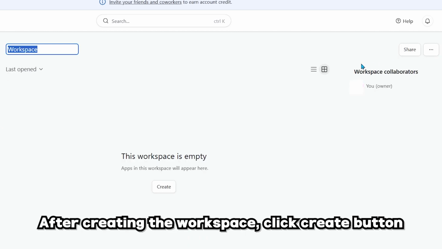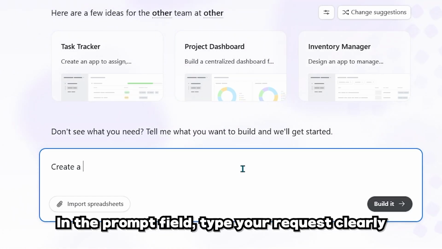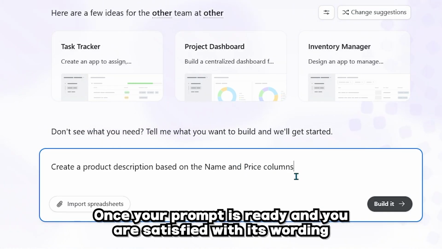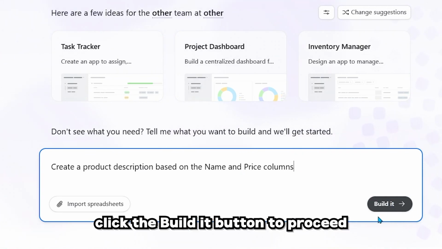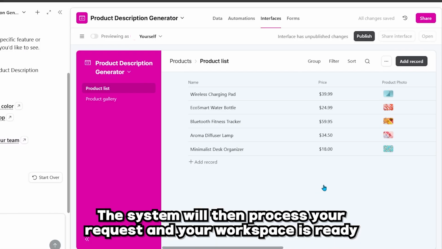button to continue. After creating the workspace, click Create button and choose the Build an App with Omni option from the available selections. In the prompt field, type your request clearly. For example, type Create a product description based on the name and price columns. Once your prompt is ready and you are satisfied with its wording, click the Build It button to proceed. The system will then process your request and your workspace is ready.